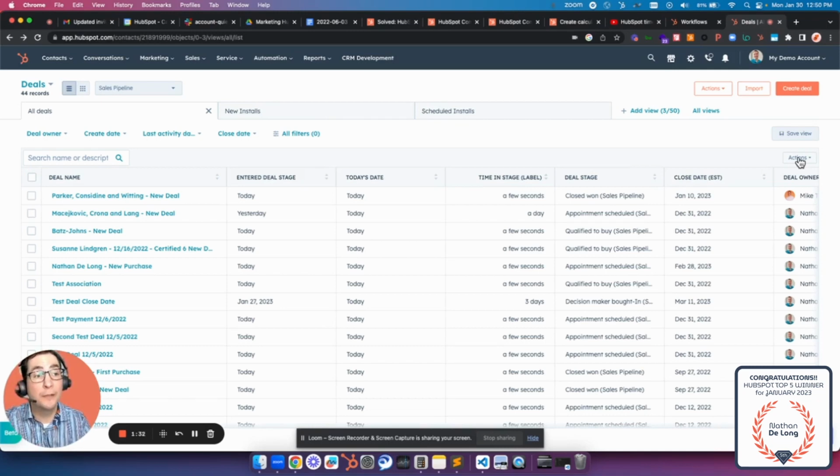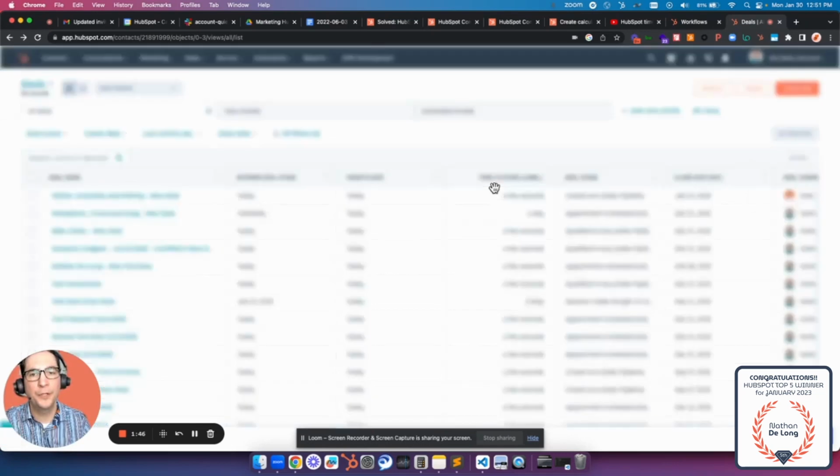And one really great piece of news, when we look at this solution using Operations Hub, I don't have to have a workflow to always set today's date on my deal records. I can completely forget about this field. So instead, we can look at it this way.